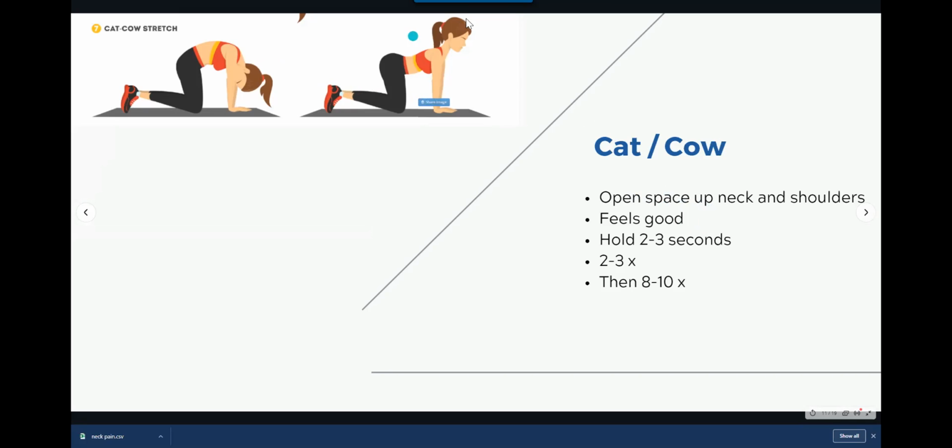And then when you go from the extension type of position to the flexion position, it's working the opposite muscles. So it really helps to stretch the back part of the neck and then the back part of the spine. So this is a cat-cow stretch.